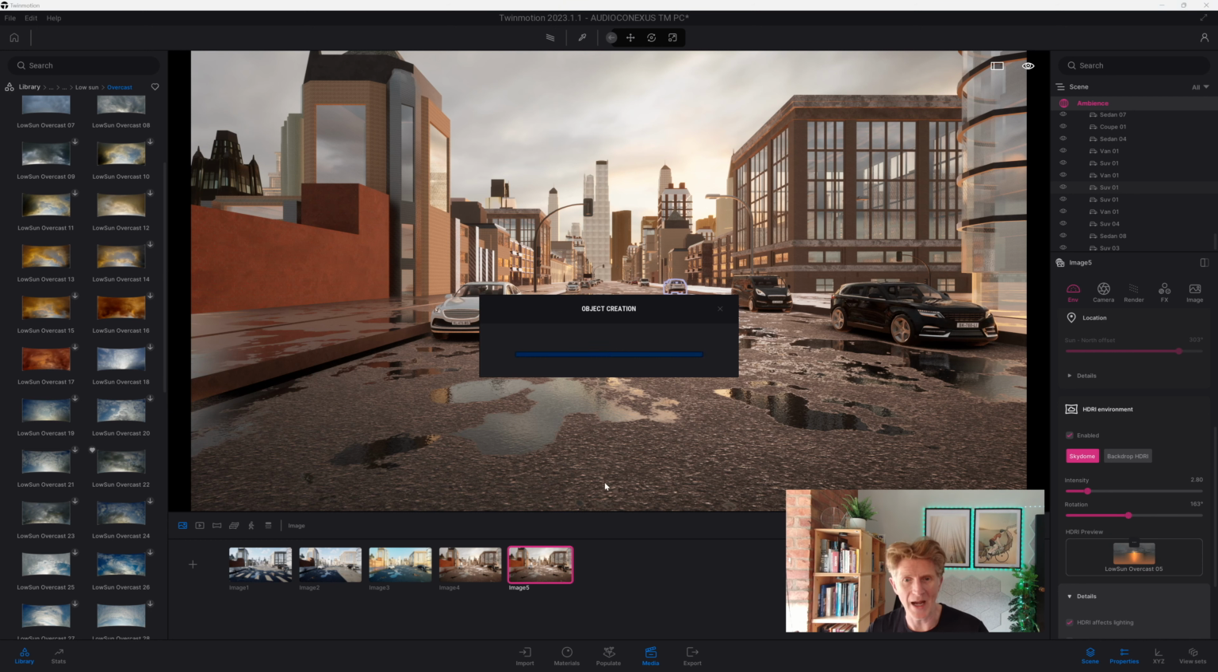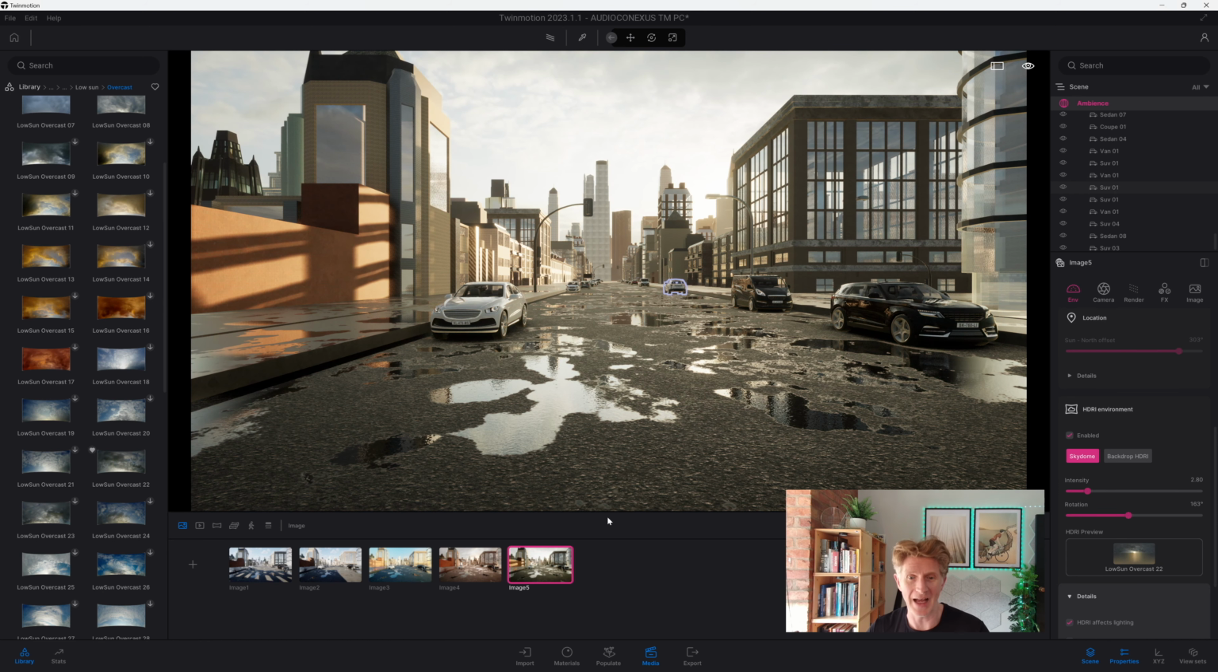HDRI is a very quick way to completely change the look of your image, and it's definitely something I recommend you try out. And that actually looks really nice.